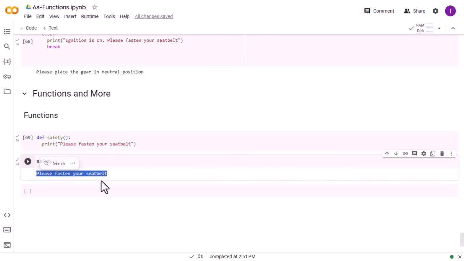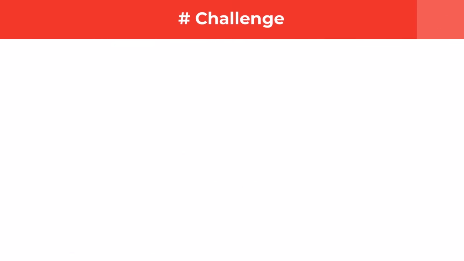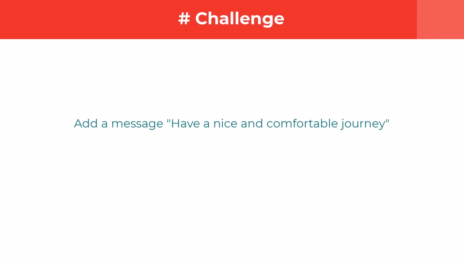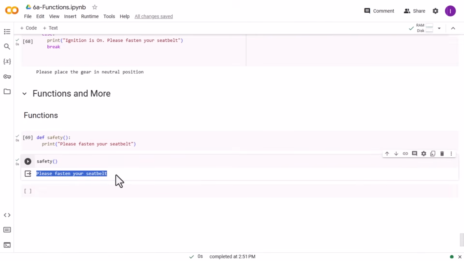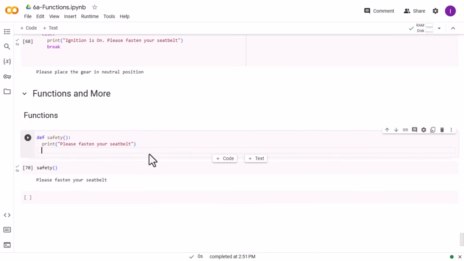Now that we have learned how to define a function, it's time to have a quick challenge. In this challenge, you have to add a message, have a nice and comfortable journey. So hit pause and take the challenge. Hopefully this went well for you. Let's do it together. So we will just hit enter after this message and then again add a print statement. And here we will write, have a nice and comfortable journey.